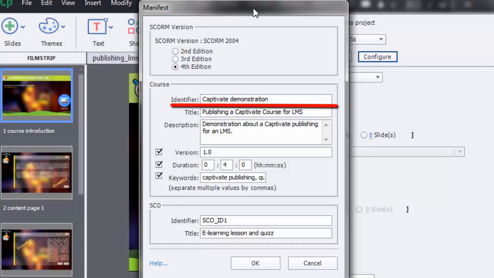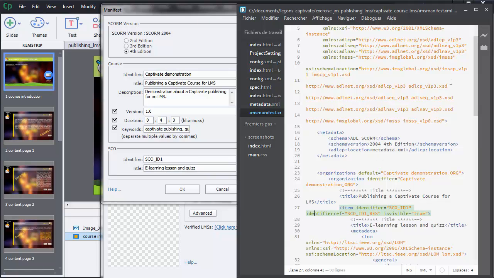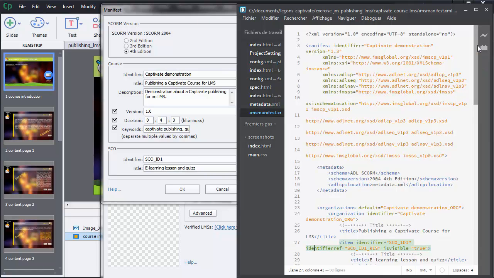To show you that, I launch the IMS manifest file again, and you can see here that the identifier is only displayed as a variable.